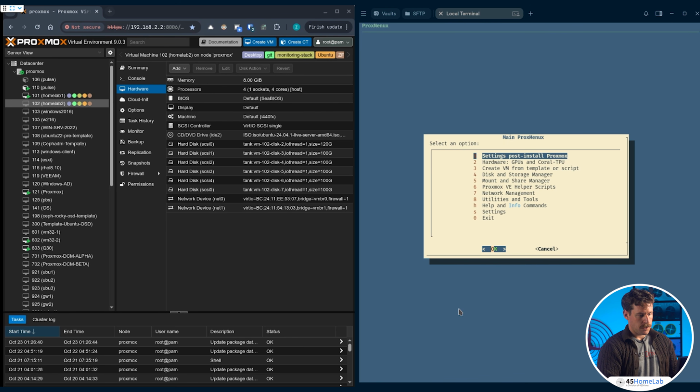So let's see what we have here. We have some post-install Proxmox scripts, settings, etc. that we can use. GPU and Coral TPU hardware. We can create a VM from a template, disk and storage manager, mount share manager, helper scripts. In a previous video, it'll be linked somewhere in the comments, we actually go over the Proxmox helper scripts. Then network management, utilities and tools, help and info, settings, and exit.